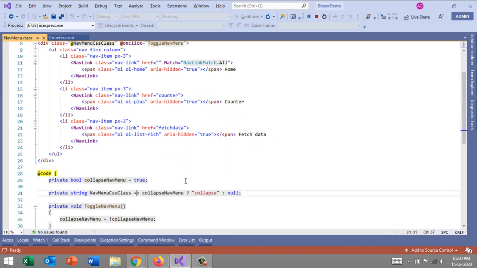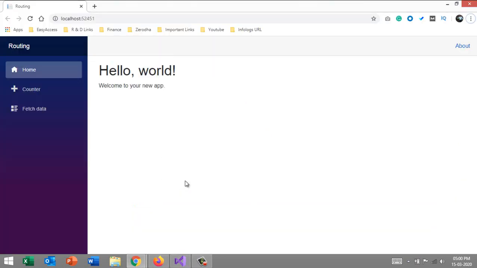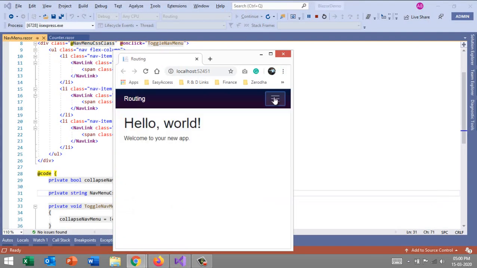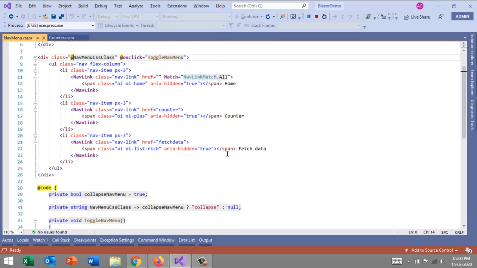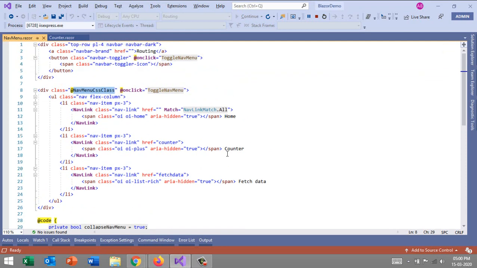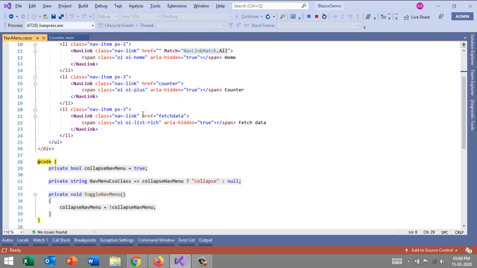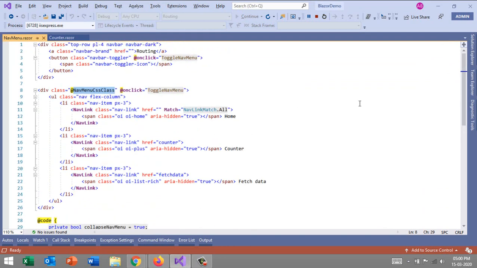Yeah, this is the navigation menu CSS, collapse CSS to collapse, and null. This is for Bootstrap kind of thing. Let's take this one. So this is the hidden kind of thing or not, right? And by default here you can see match all, and then the CSS navigation menu CSS class. So here you have to find this class.